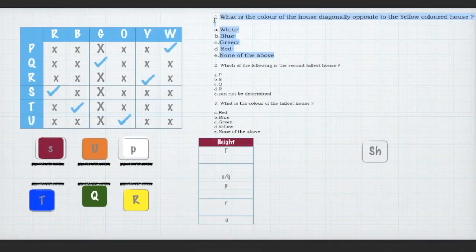So let's see what the questions are. What is the color of the house diagonally opposite to the yellow colored house? This is the yellow colored house. Diagonally opposite to that I have S, which is a red colored house. So my answer should be option D.